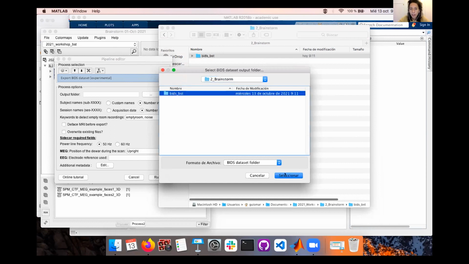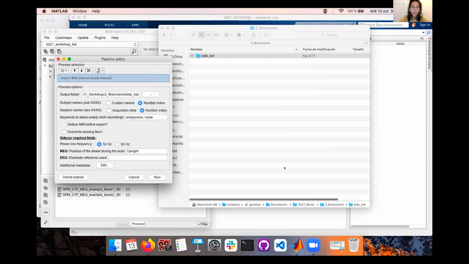Not double clicking. Select. So you can select subject names, because you can batch this through many subjects together. You can just get numbering this or custom names. Here I will leave the numbers. The same for the sessions. Let's keep a number. And if we had an empty room, it will also go to an additional folder that will be called empty room as BIDS specifies.